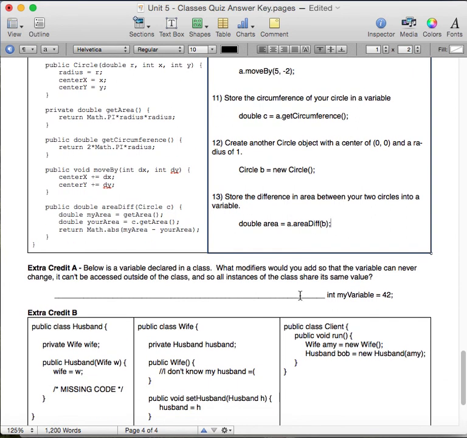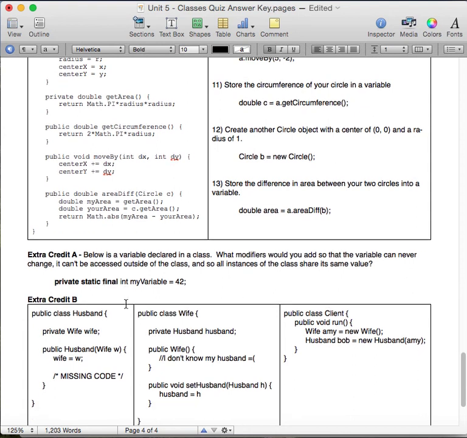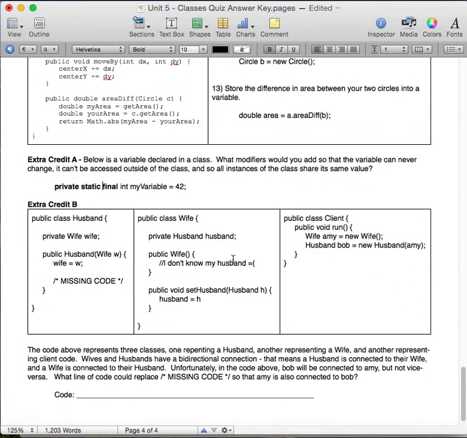For the last part, we had to make some modifiers on this variable. And some of you got 1 or 2 of these, you didn't get all 3. We need to make it so the variable can never be changed. So that means it's final. That's something a lot of us forgot. We also need it to not be accessible outside the class, so it's private. And if you remember from Animation Land in part 5, if you got there, if you make it static, that means it's shared by all instances of the class. So private static final will make the variable have all those attributes.